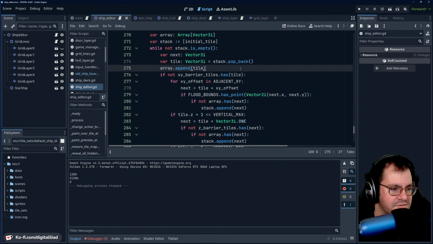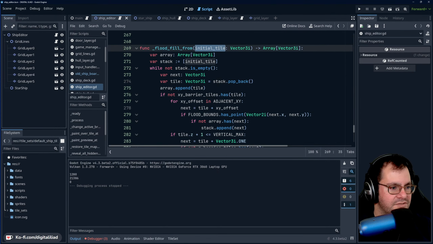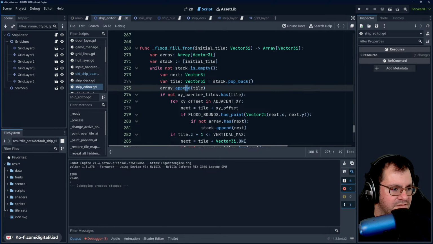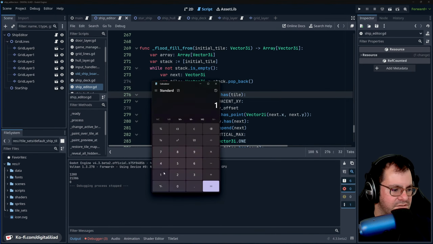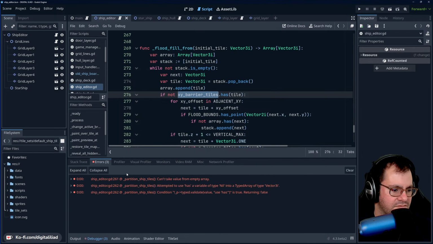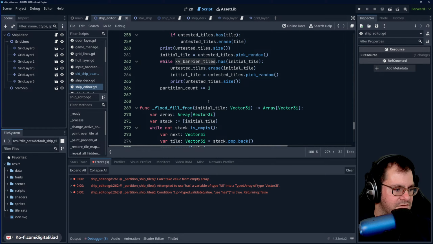Adding things multiple times, which it really shouldn't be doing. So whatever initial tile we've got, we just add it. And then we search. Oh, wait. Actually, 17 times 17 times 6. More like that. Still, that's like a huge number.